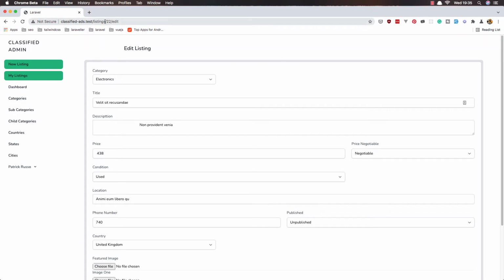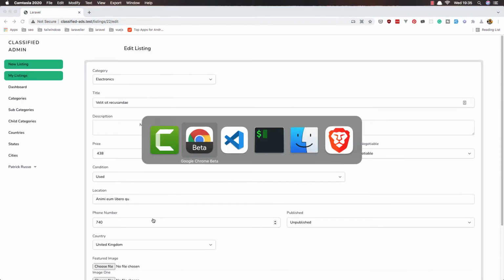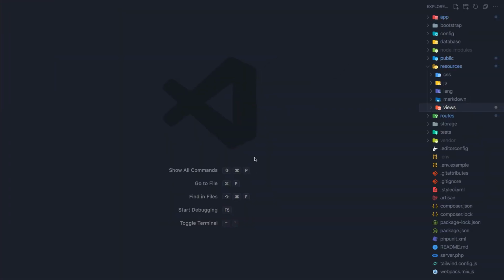So here we are in the edit form of our listings, and I want to fix the category, subcategory and child category, also the country, state and city, and I want to display all the images we have: the feature image, image 1, image 2 and image 3. If we see the image and we don't like it, we change it.